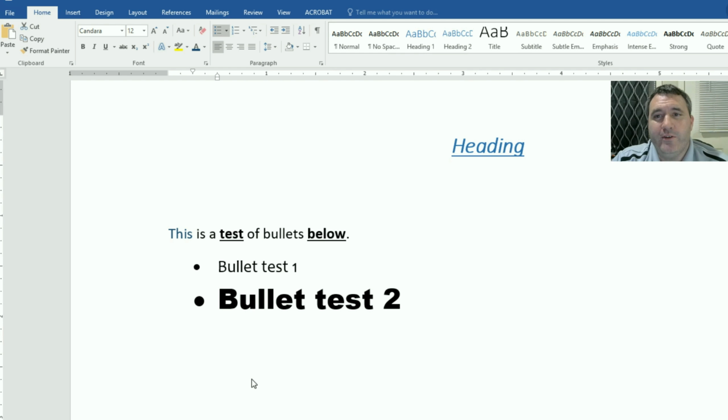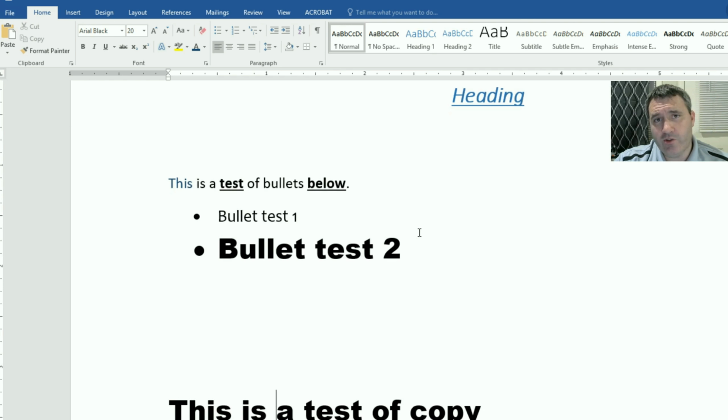The other thing I wanted to go over is copy and paste in Word. So for that, we're just going to go down a few lines, and this is a test of copy, and you'll notice that the font and size that I was on here carried down to the next line. So whatever line you're actually on, when you start pressing enter, it'll actually keep the same font size as you move down.